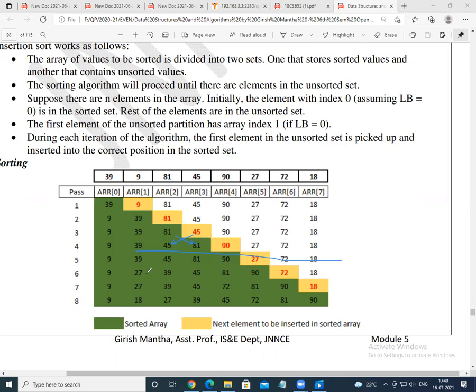So many iterations I am talking about with respect to the for loop. Again, when you have this fresh element 72, is 72 less than 81? Yes. So what will you do? You will shift it. So 72 goes here and 81 moves right. Similarly, you go on proceeding. Is 72 less than 45? No, it will fix up over here.